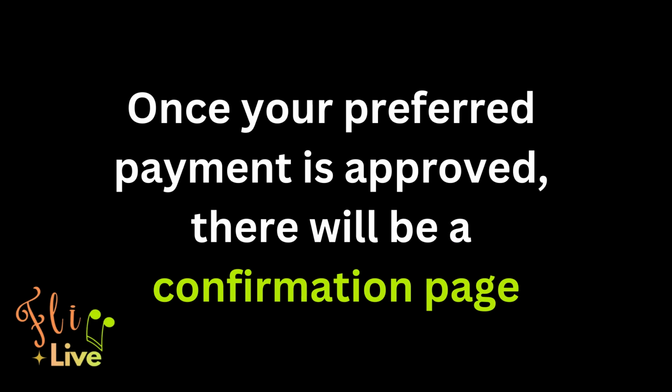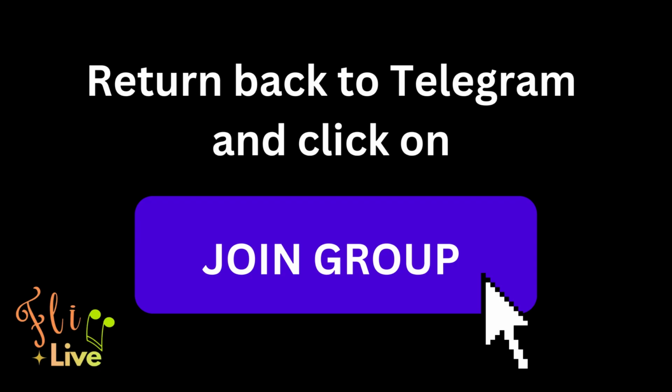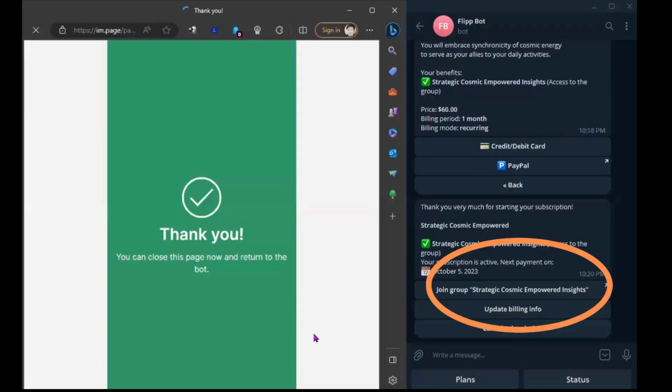Once your preferred payment is approved, there will be a confirmation page on your website. And see on the left, that is the confirmation site. And on the right, you can see on the Flipboard, there's a new option appearing. So go back to Telegram and click on the Join Group button. As you can see on the right hand side, I've highlighted the Join Group button. Make sure you click on it so they can join us.